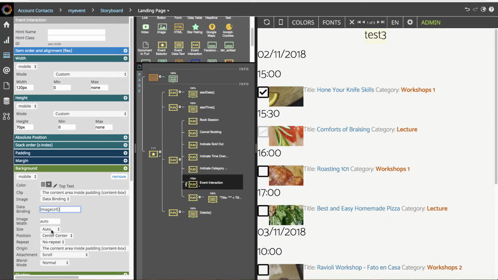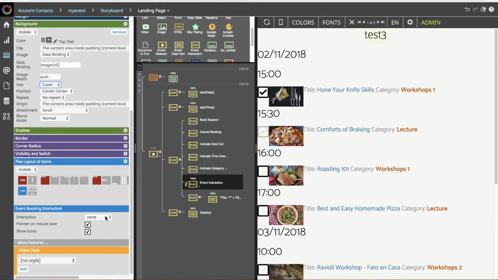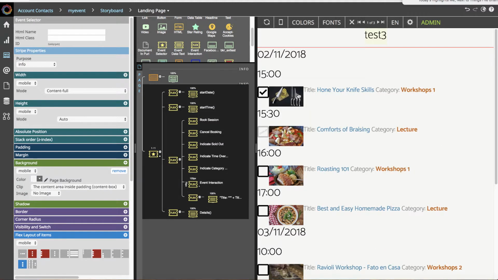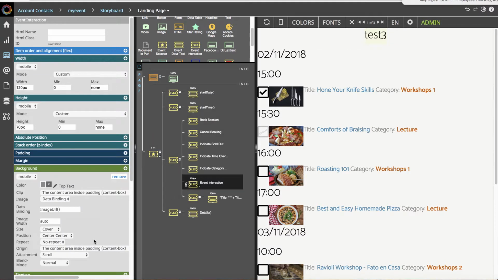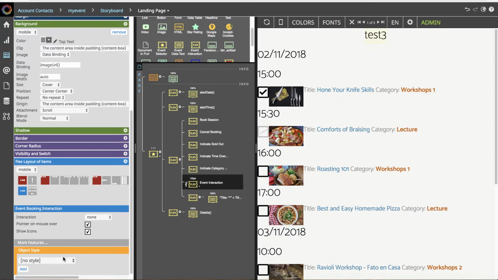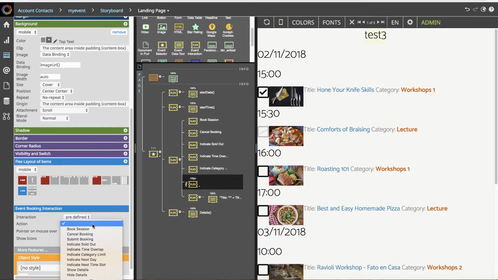Of course, we can change the size to cover. We can also assign a toggle details to that image, so that we click on the image, it would behave like we click on the headline here. So let's go to the image and change the action to predefined and then toggle details.